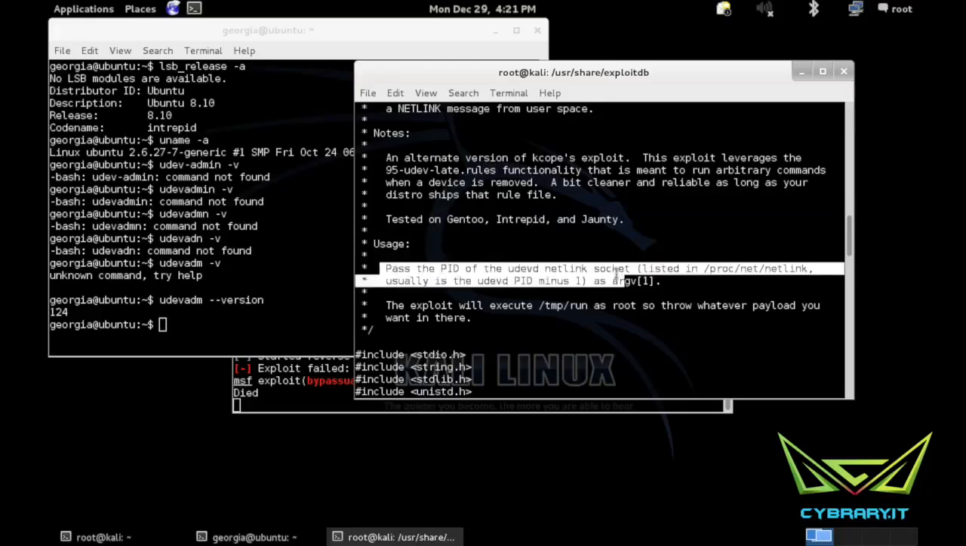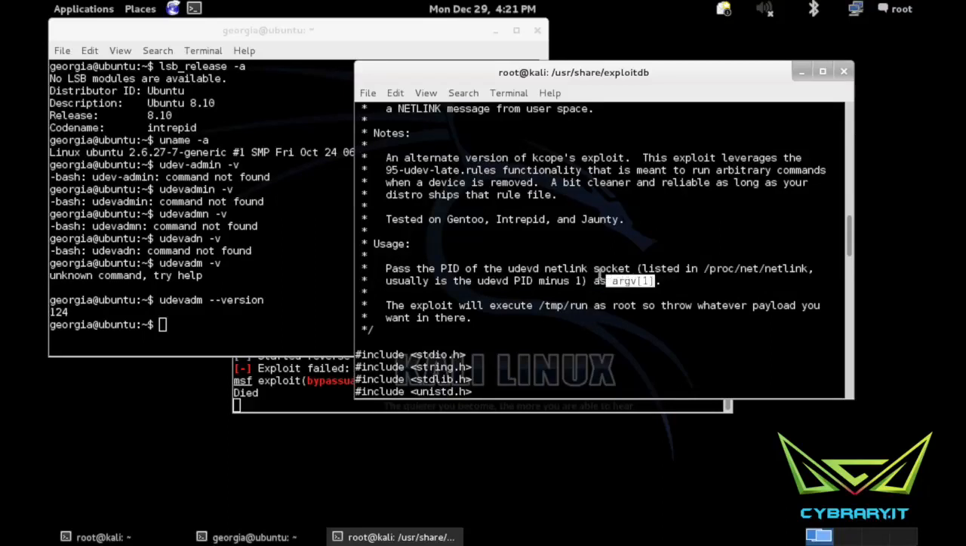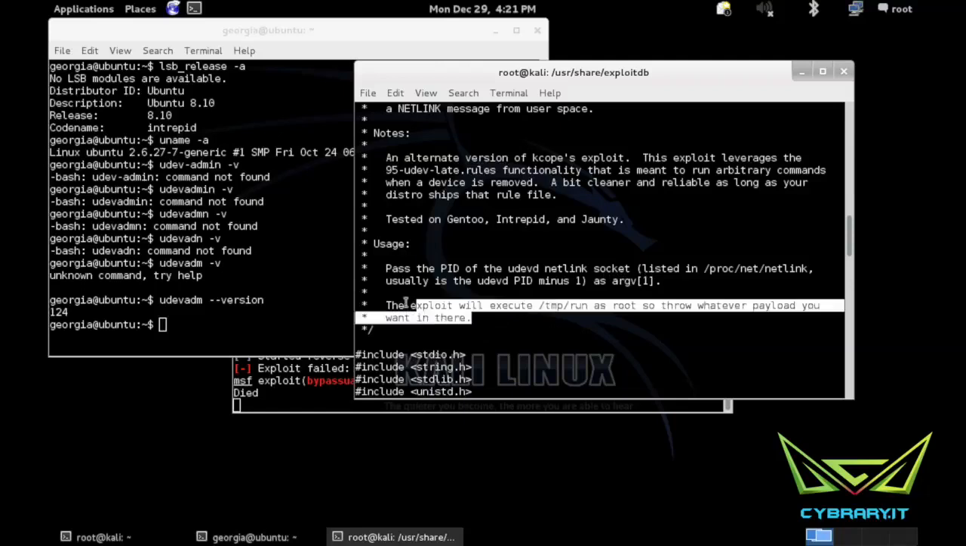And usage, it says pass the PID of the udevd netlink socket, which is listed in proc/net/netlink, and usually is the udevd PID -1 as argv[1], which in C is our first command line argument. So we need to find some information to pass to it. And it says the exploit will execute /tmp/run as root, so throw whatever payload you want in there.